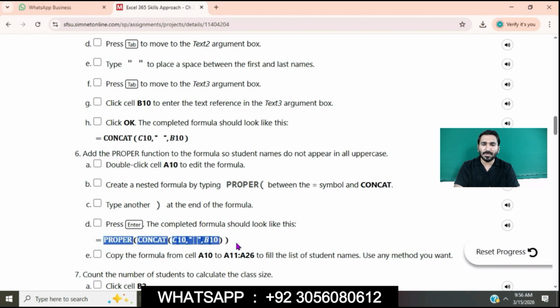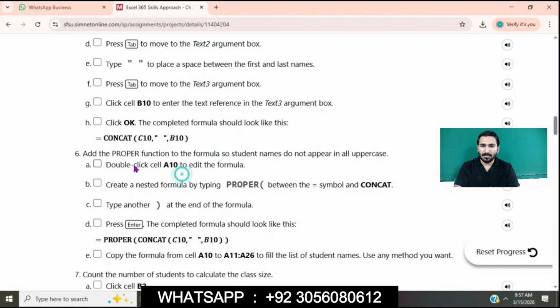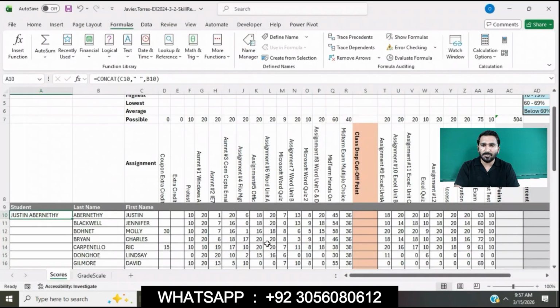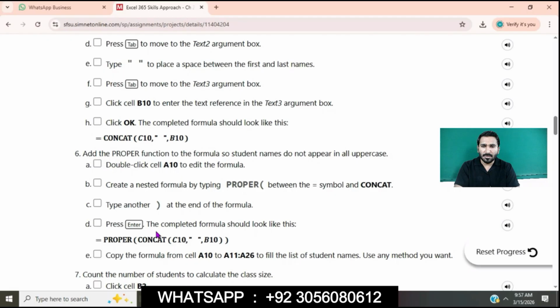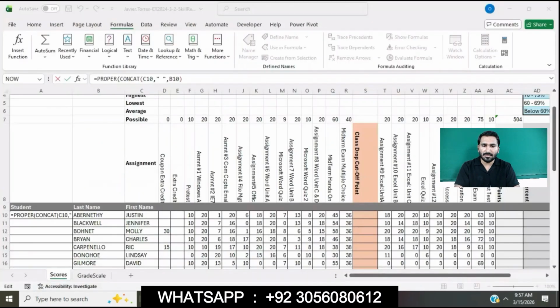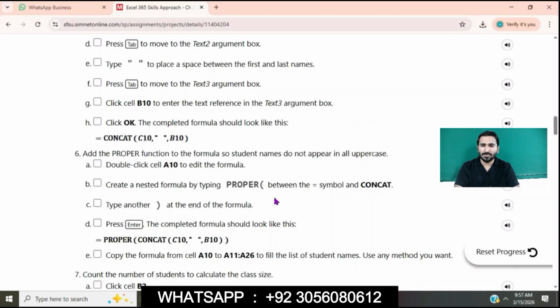We will simply copy this formula and enter it here, or we will enter it myself. You can see, first we will double click in cell A10 to add the formula. Okay, PROPER. We will create a nested formula by typing PROPER before CONCAT and C10, the same way. We will press Enter. Now it shows student names.